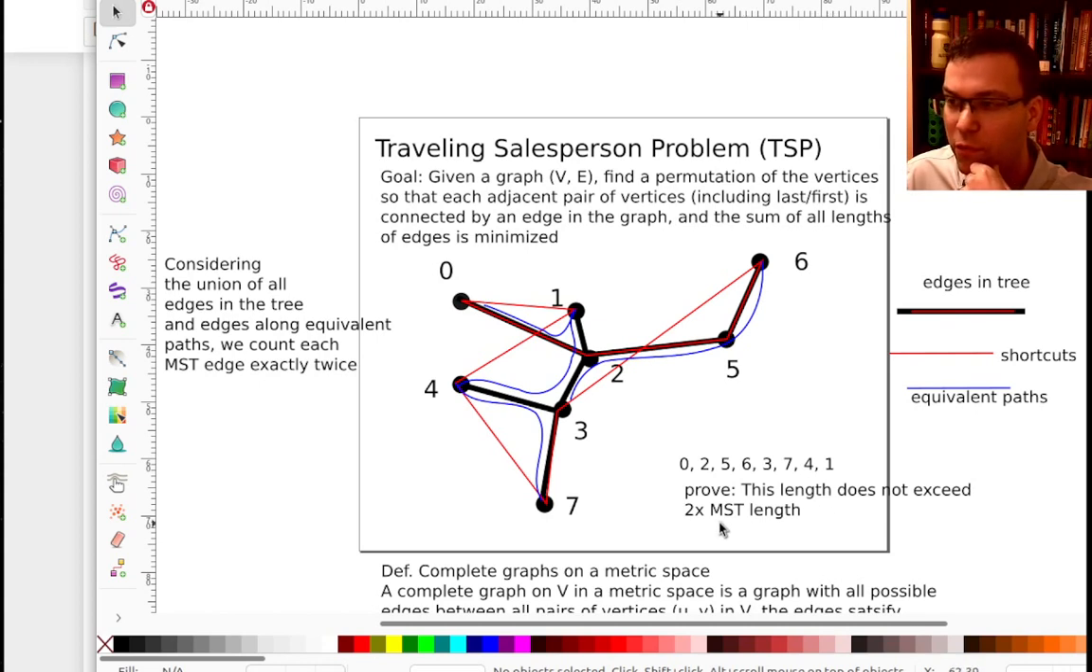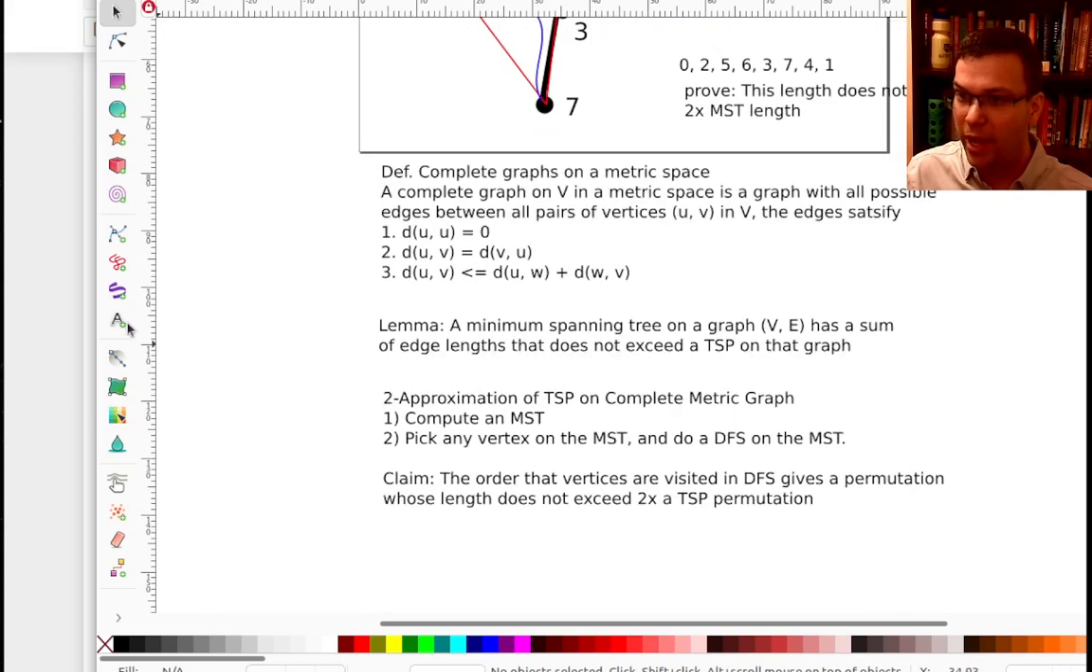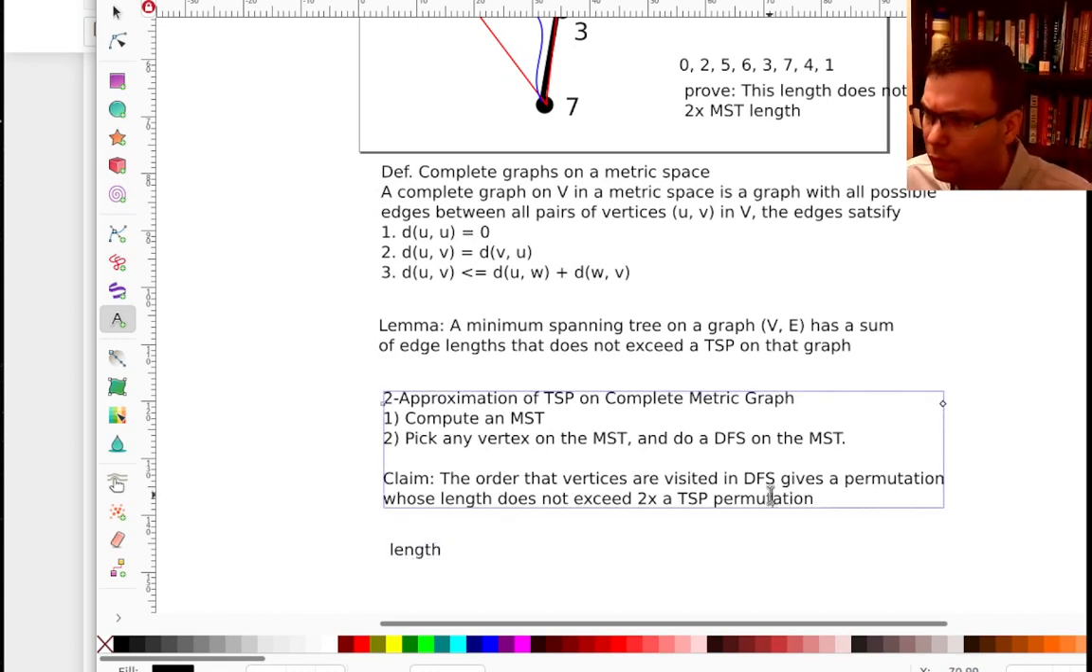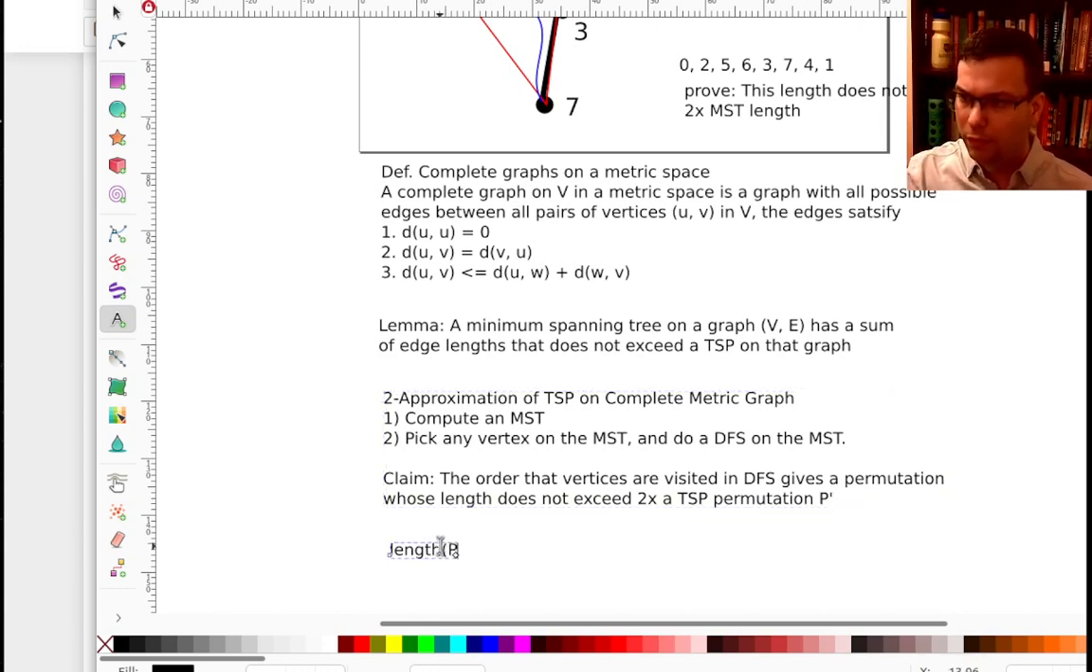And so that's how I can prove that the sum of the red lengths is no longer than twice the MST. Because I count the MST twice using these equivalent paths, which could actually be a little bit longer than the actual shortcuts I choose. So therefore, in the end, maybe I'll call this permutation P prime. So the length of P prime is less than or equal to the length of the MST times 2.